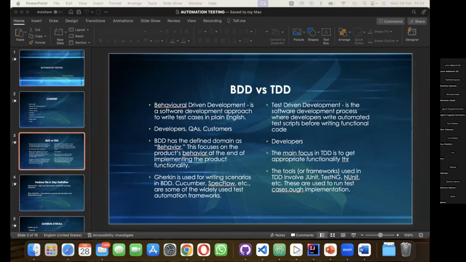What I mean by this is that it focuses on the product behavior at the end of implementing the product functionality. So basically once the product has been developed, you then test. That's what BDD is about, and it ensures that what is in the requirement is exactly what is being tested, or that's the testing you're carrying out using the BDD approach.